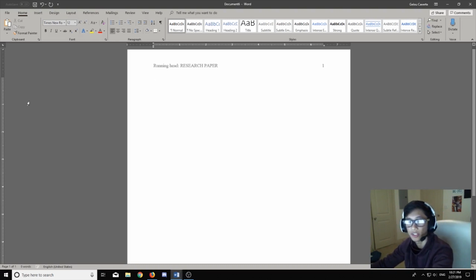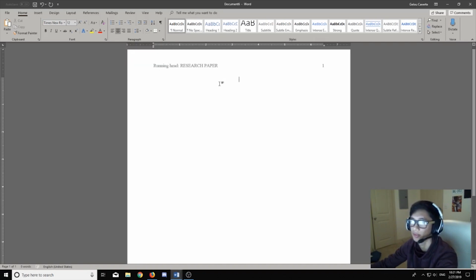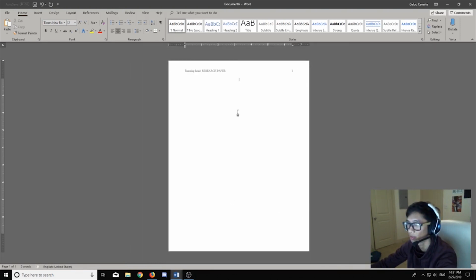Now we need to center justify the page. To do so, we can click this button right here at the top of our screen or use the keyboard shortcut Control E. Once we have the center justified, we can now try to find the center of the page. We can do this by using the zoom slider at the bottom right of our screen right here, or using the keyboard shortcut Control and middle mouse. Doing so right there.